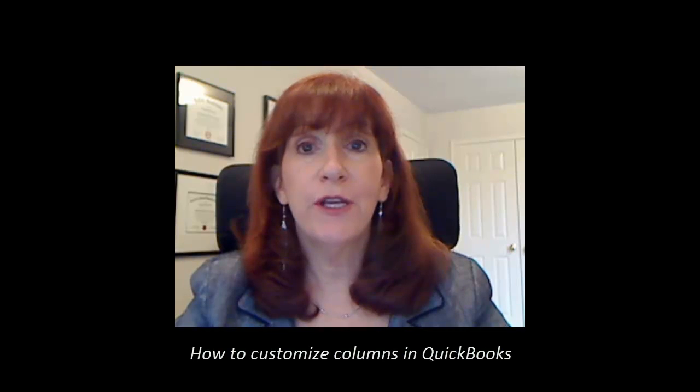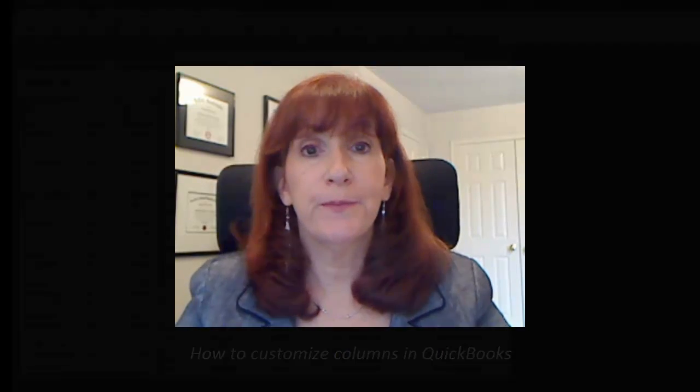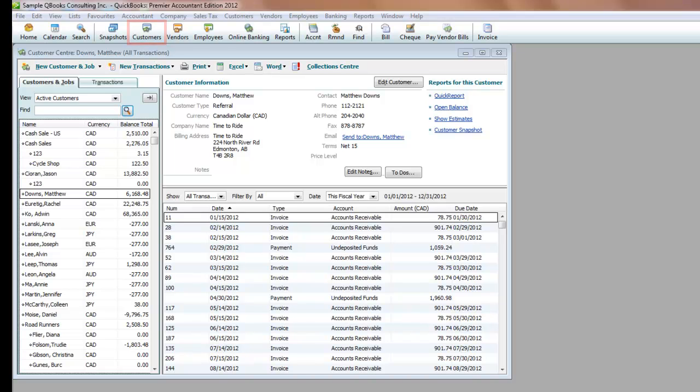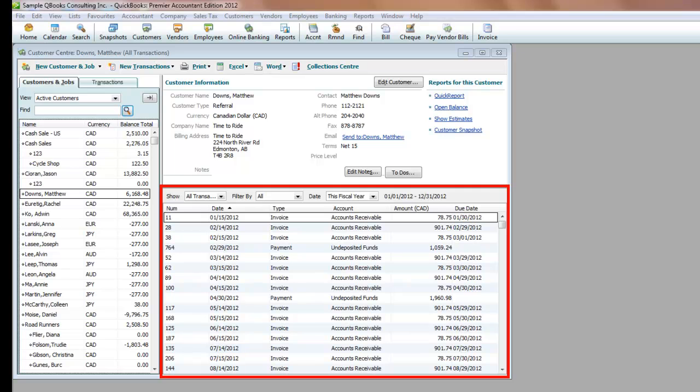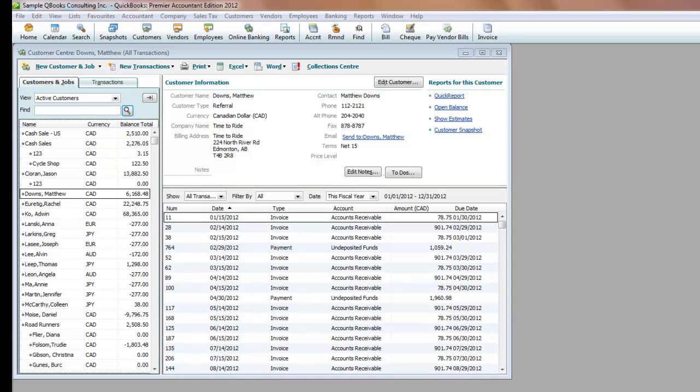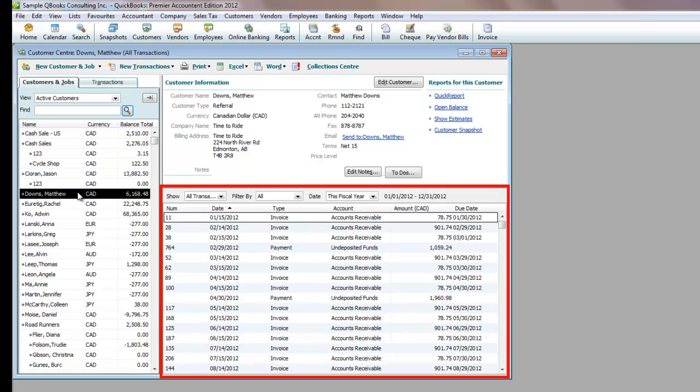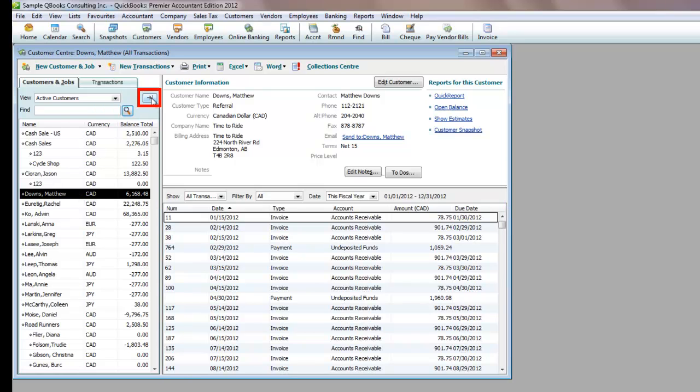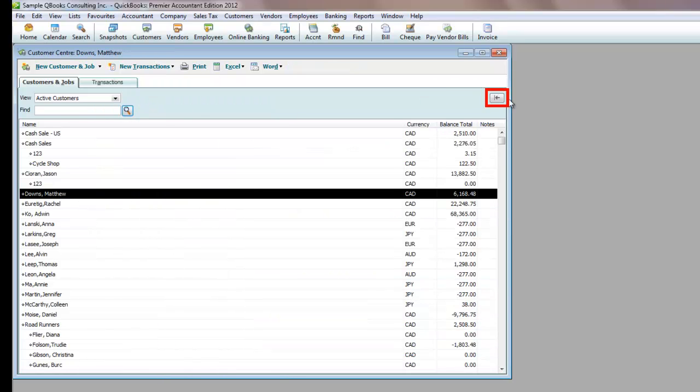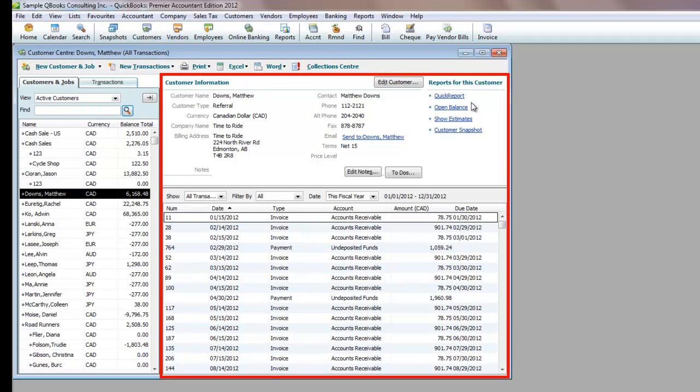I'm a QuickBooks Certified Pro Advisor, and today I'm going to show you how to customize columns in QuickBooks. When you are in the Customer, Vendor, or Employee Center, you can customize the way you view the list of transactions. I'll show you how to customize the columns in the Customer Center, but this procedure also applies to Vendors and the Employee Centers. If you click on any customer, you should see transactions listed here on the right side. If you don't, click on the arrow here to close or open the customer information window.